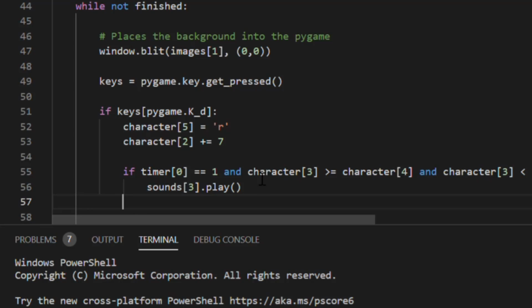We have got to the point now where if I move to the right, the character will play the walking sound effect and go to the right. So now we actually wanted to make the skin switch when we're walking.